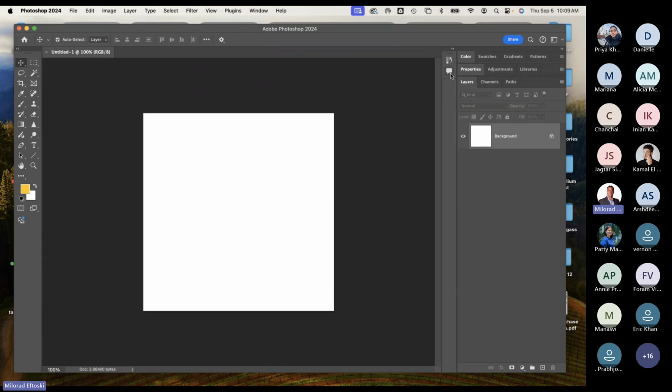Now, some palettes, like this one, are the comments and the history. History is nice too. It's like a time machine. It lets you go back in time and fix some things. And you can take snapshots and save stuff along the way, right? So that's the history there.